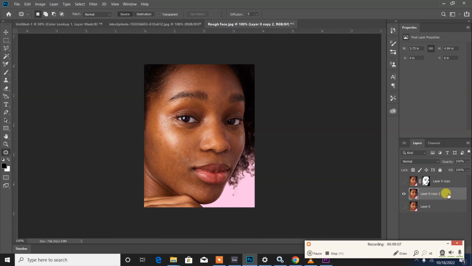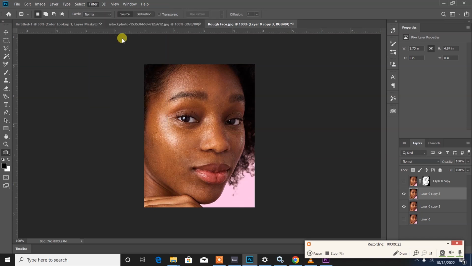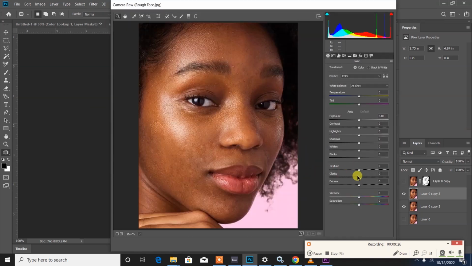I need to tone the skin. Then I will duplicate this layer. Go to the filter. Then the camera raw. You can click on vibrant to reduce the vibrancy, clarity, reduce the clarity, and then you have a clean smooth face. Remember, when you reduce the clarity, it will affect the details. When you increase the clarity, it will increase the details. But it will affect the details once you reduce it.